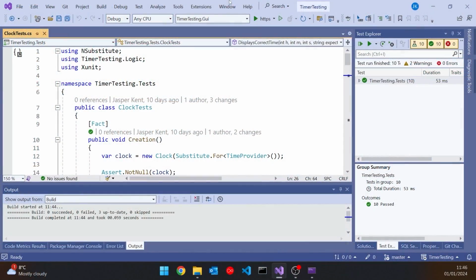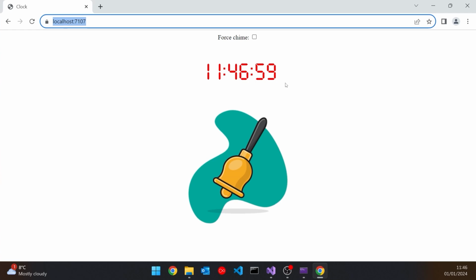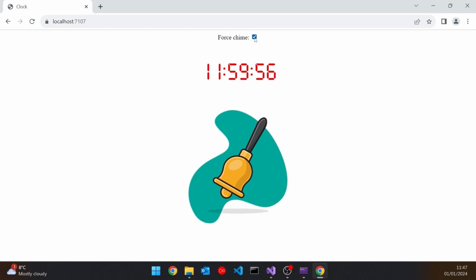Do have a look at that previous video if you want the detail, but basically we had this application, and if we run it up, we had this Blazor application, and what I put in was this ability to cheat it. So if I check that box, we go to 5 seconds before the hour, and then when we hit the hour, we can see that it's chiming as an animation. So that's what we've got there.